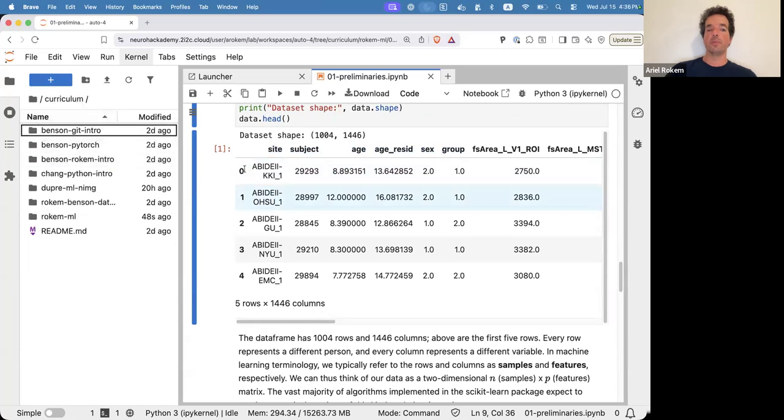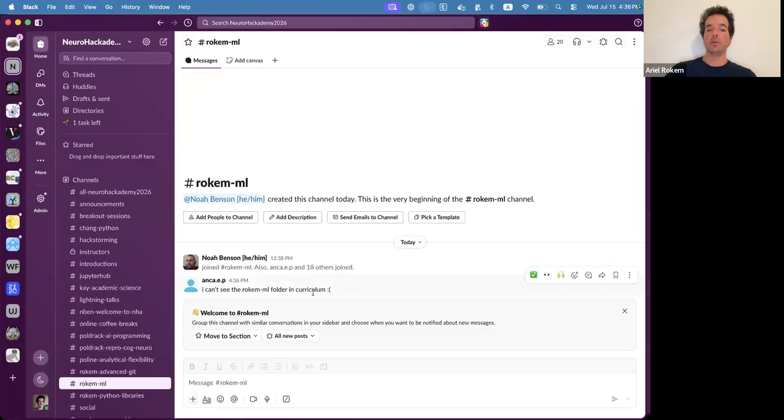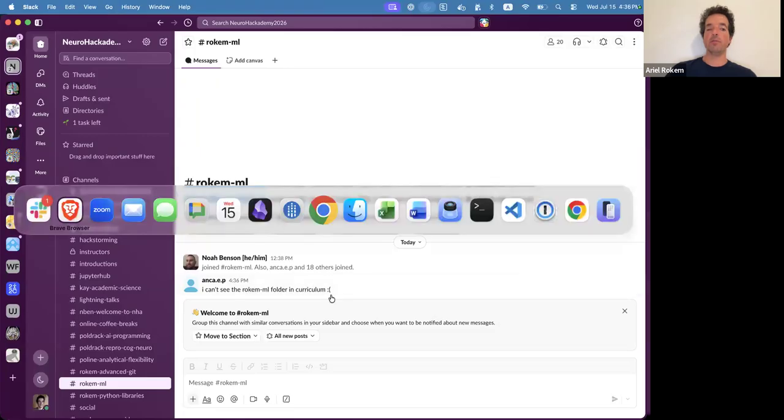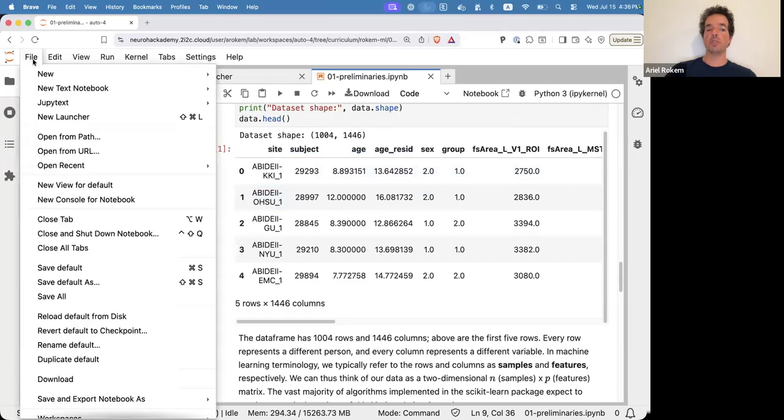Okay, what questions do you have so far? I can't see the Rokem folder now. Okay, if you can't see my folder, that means that maybe this was not pulled recently.